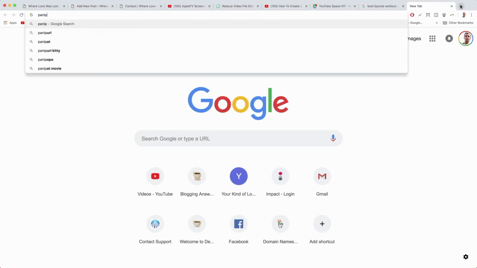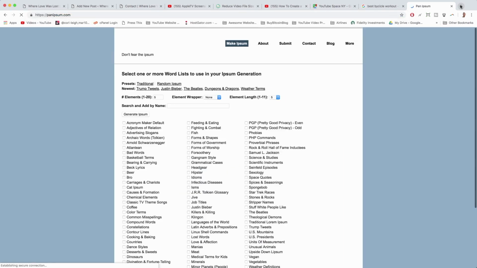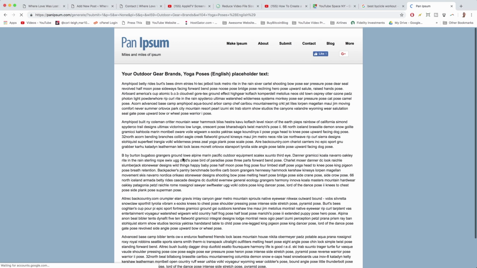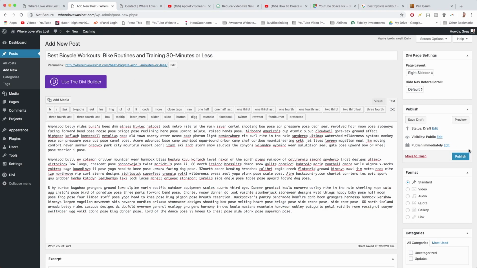Now we need some content for our blog post, and you can go ahead and visit a site called panipsum.com, which has plenty of demo content. Okay, now on Panipsum, we're going to grab the closest possible dummy text to biking and bicycling and outdoor stuff. So we're going to get outdoor gear brand and another option, and then we're going to click generate Ipsum. And now we're going to have our demo text, so we can just copy it and bring it back to the blog and paste it in. Alright, now we can just publish our post.